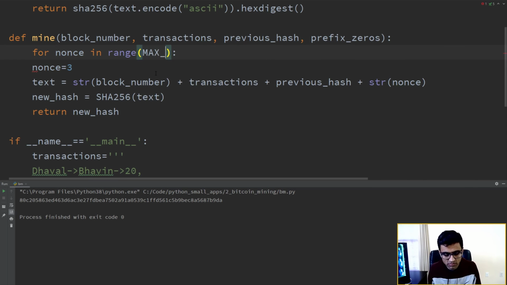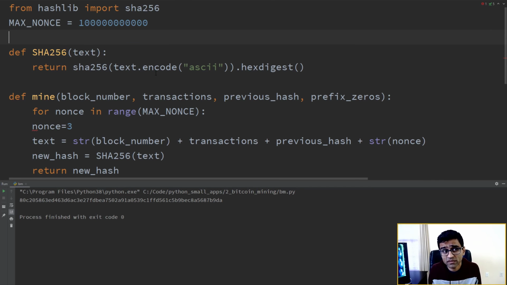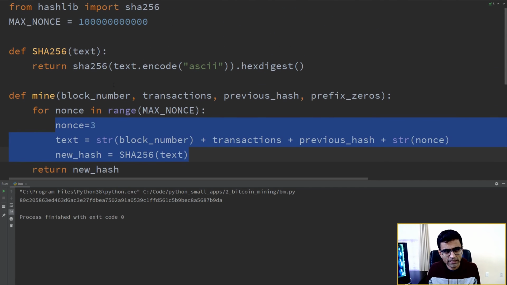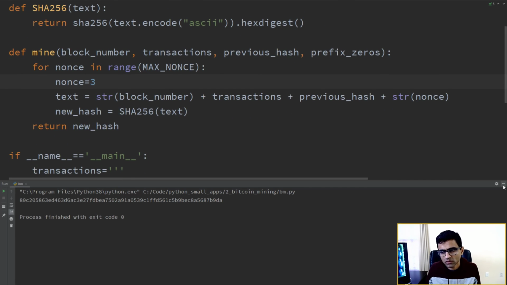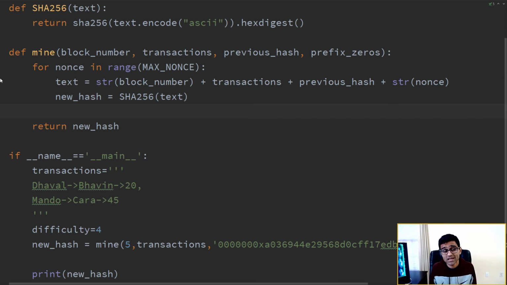Let's say some max number. Okay, what is this max number? Well, it depends on your computation power. I mean, you can have literally an infinite loop, up to you. But I will restrict it to some big number. And for that, run a for loop where you are trying different nonces and trying to produce a new hash. Now, the new hash should have first four digits as 0. How do you check that? Well, see, here I am passing prefix zeros as 4.